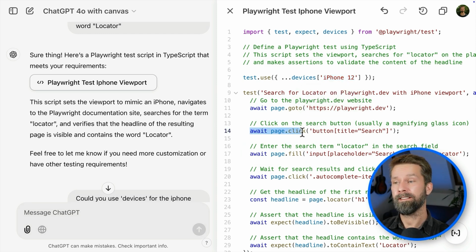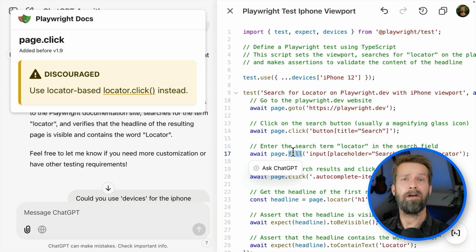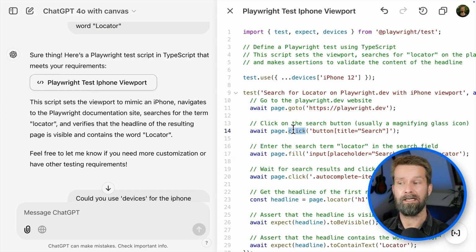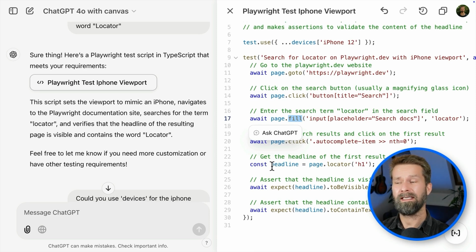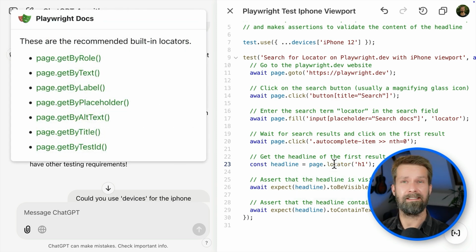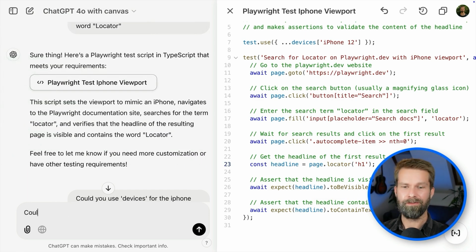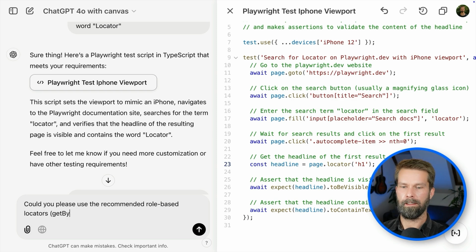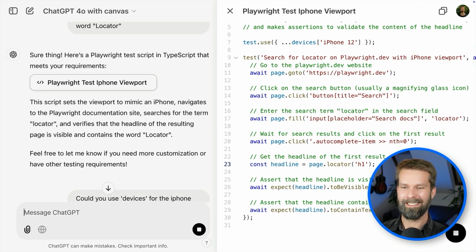So ChatGPT decided here to use page.click and page.fill, and using these methods is pretty discouraged right now because Playwright recommends to always define a locator and then call the action on it. So it should be locator.click or locator.fill. And speaking of locators, Playwright also recommends to not use the locator function unless absolutely necessary and go with user-first or role-based locators instead. So let's try to fix this another time. Could you please use the recommended role-based locators? getByRole, getByLabel, ... All right, let's see.